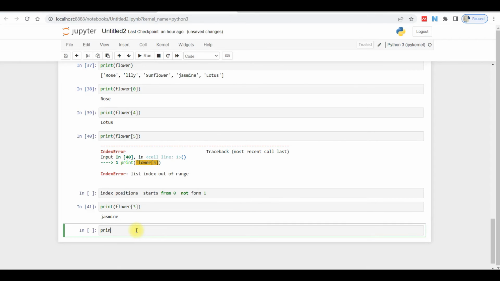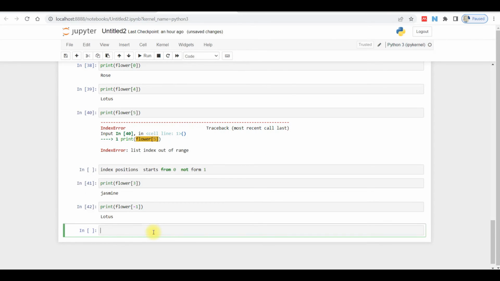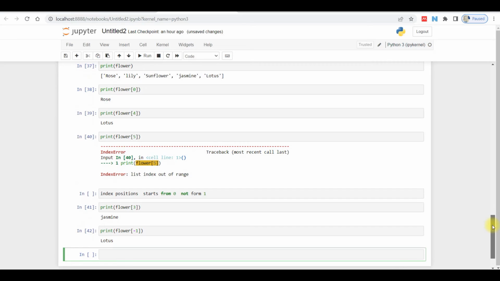So suppose I say print flower, open the bracket, and I press -1. What will happen? Shift plus enter. In this case you find that the negative number which is pointing out is lotus, so -1, right? So you find it is working from backwards, right? So it gives you the element at a negative index. If you give a negative index value, it returns the value starting from the 5th item. So it is in the reverse order. So -1, -2, -3, -4 and -5.